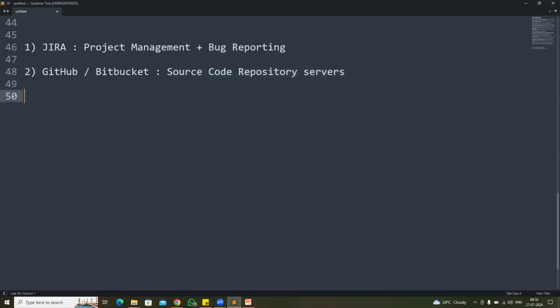Okay, then once it is done, to create a project, we need some build tools like Maven or Gradle. Some projects are using Maven, some projects are using Gradle. These are called build tools of our application. Maven and Gradle are called build tools of our project.